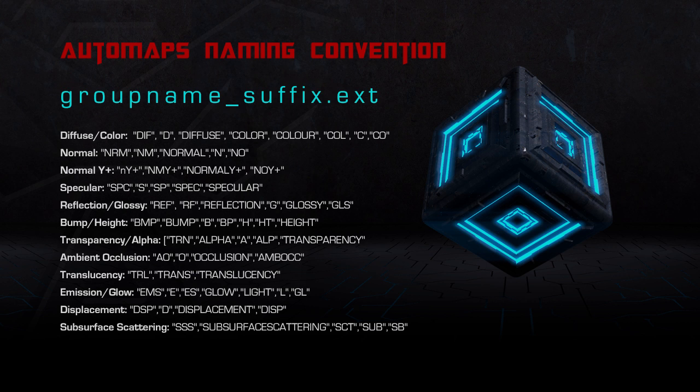So it might be brick wall number 1. It might be another pattern like concrete 73. So that group name is the name that is going to be on all of the image files in this pack. Then we have an underscore, then we have the map type suffix. So this pattern might be different depending on where you get the packs from, or if you create it yourself.